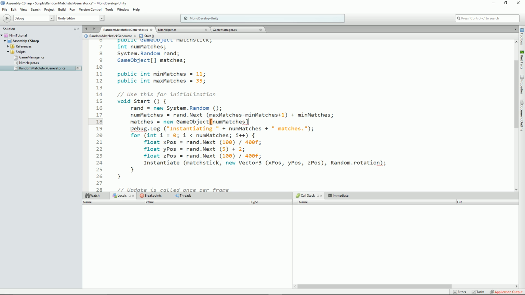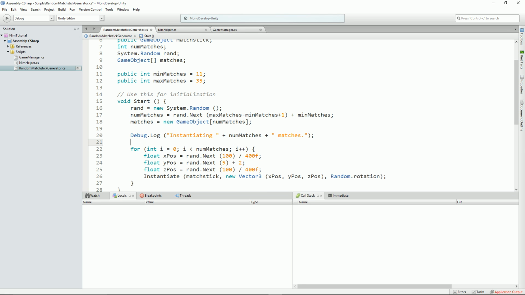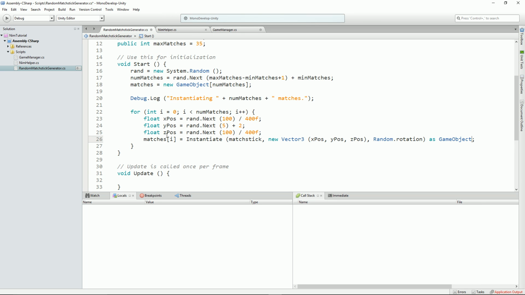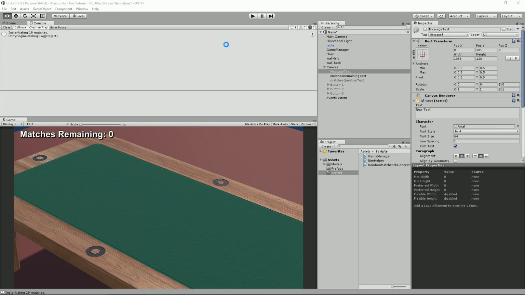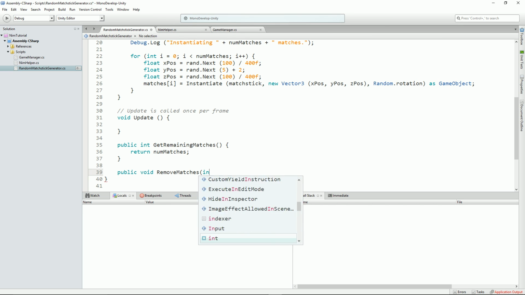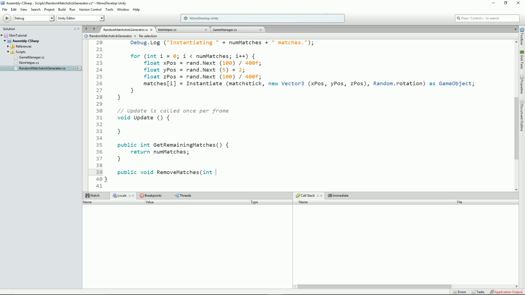And then here we say matches I equals, and I think just to be absolutely sure, put as game object there as well. Okay, so that'll store them as elements in an array. I don't think that's going to cause any problems. Let's just double check. Nothing there. So now what we can do is we'll add a method in here, public void remove matches, int num matches.